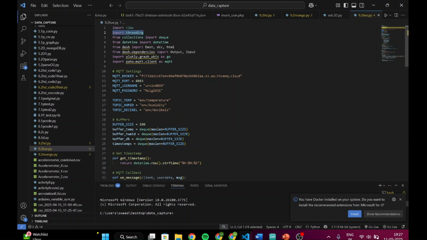And this is the threading library. It enables concurrent execution of code using threads. The next is deque, from collections import deque. It provides a double-ended queue for fast appends and pops from both ends. Deque I have used for buffering data and appending data using buffers. So next is the Dash.